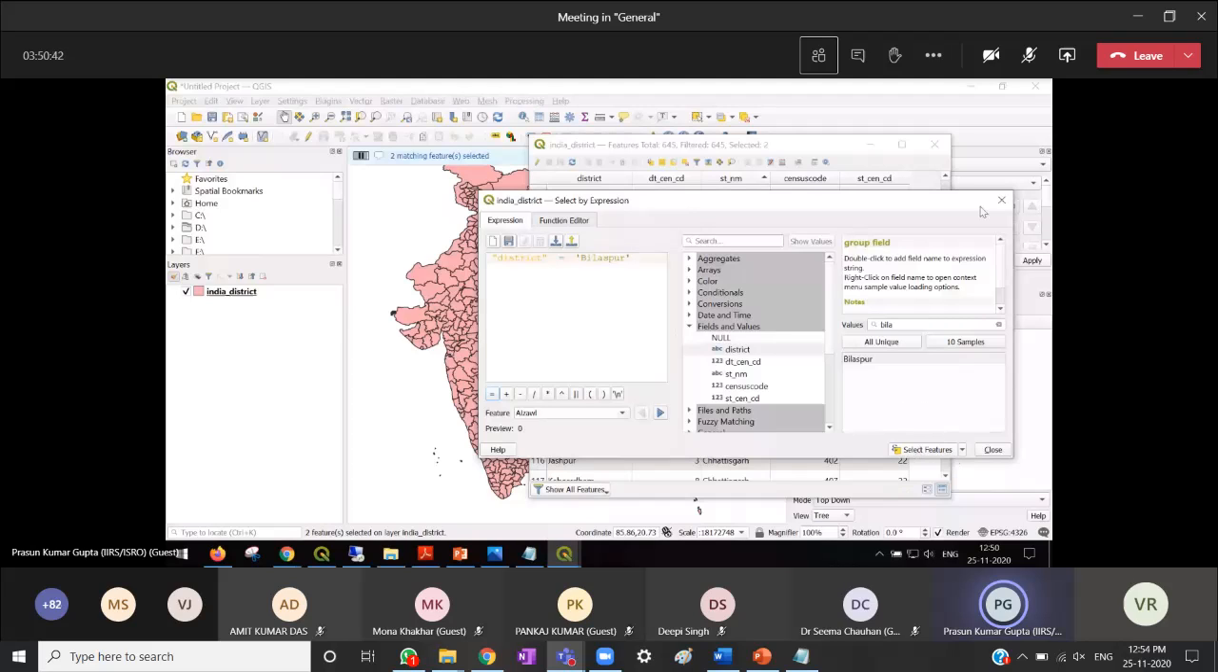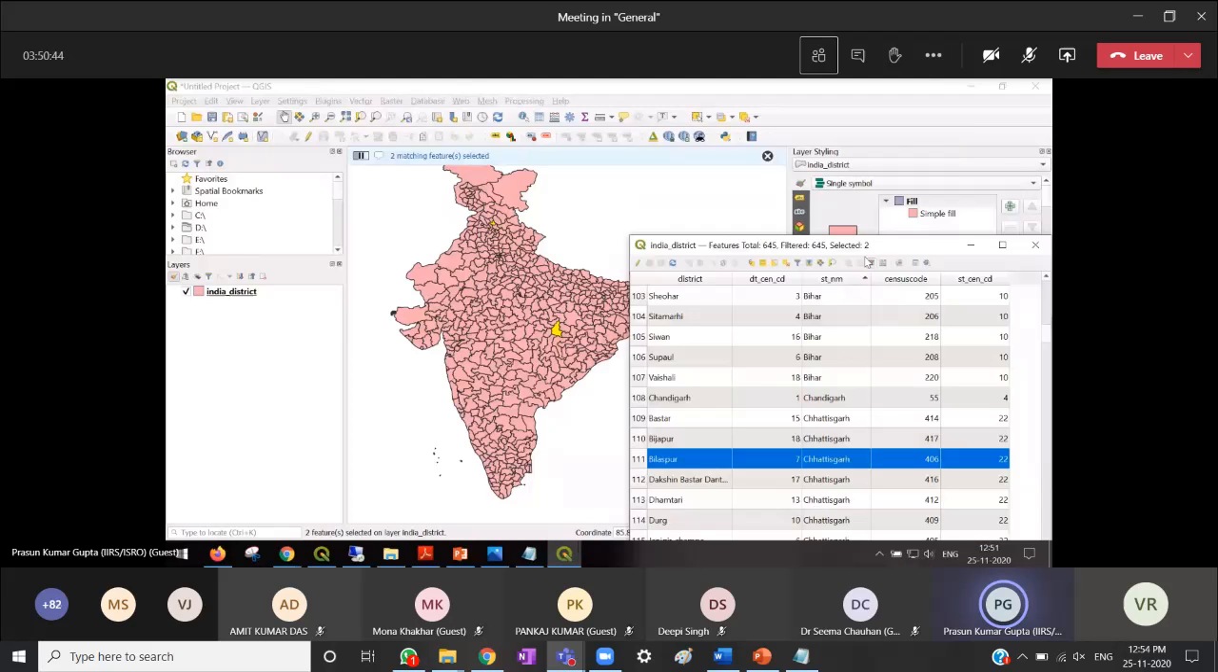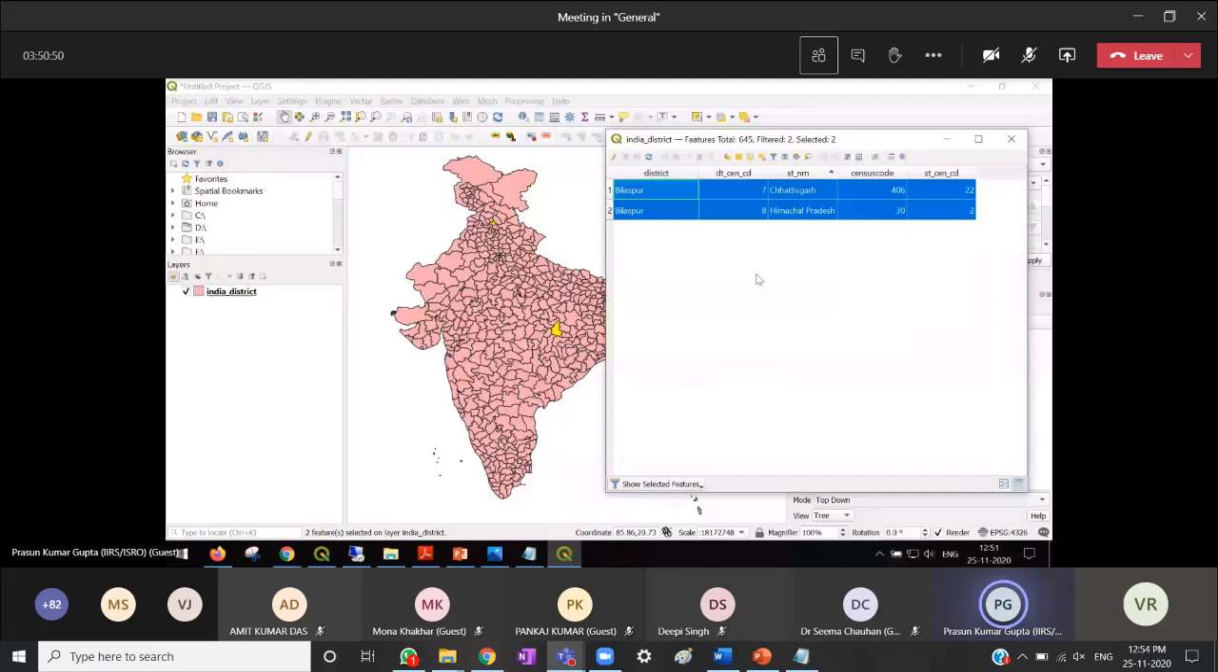You will see that it says here 2 selected. Why is there 2 selected? Because there is another district in Himachal Pradesh which has the same name. So you see one small yellow dot is here and one yellow polygon here. So these are the 2 ones selected. I'm just interested in the Bilaspur Chhattisgarh district. So I can press Control and press this row, Himachal Pradesh, and it will get deselected. So I have just this one feature and I want to save this as a separate file.